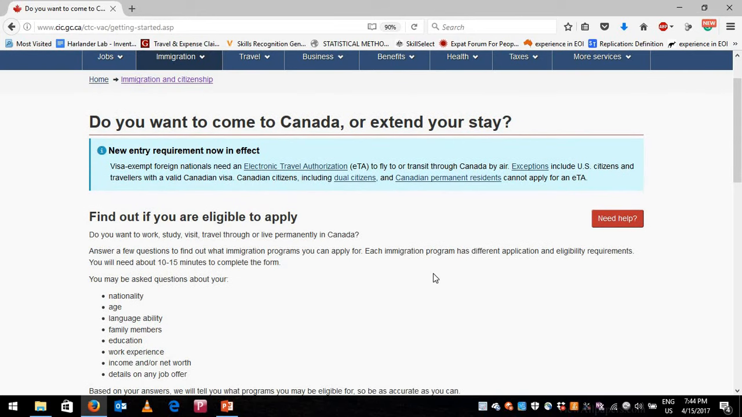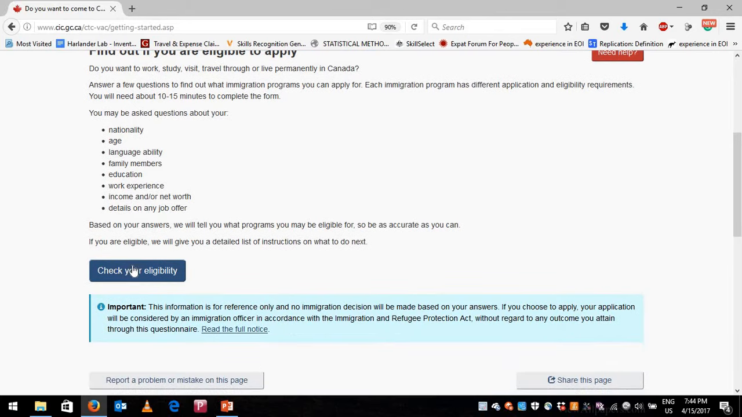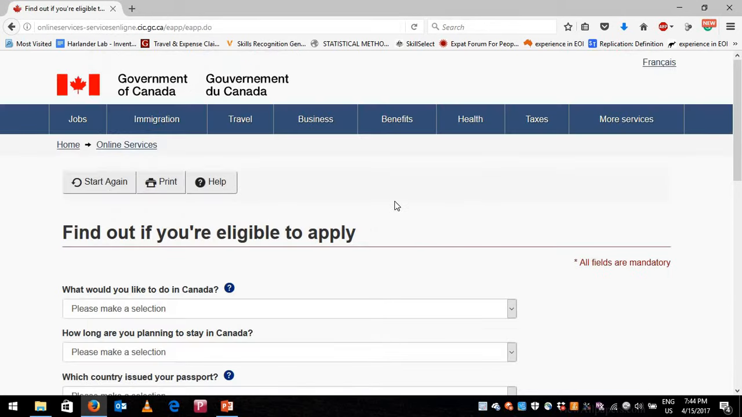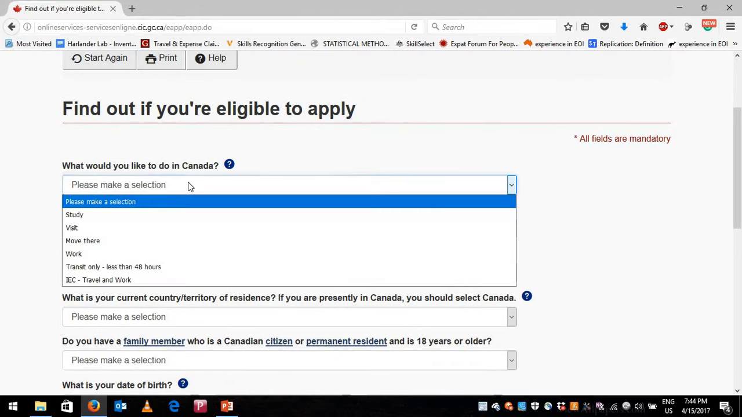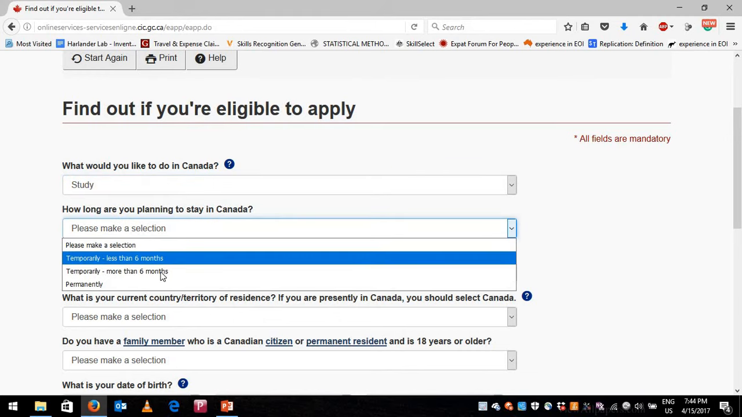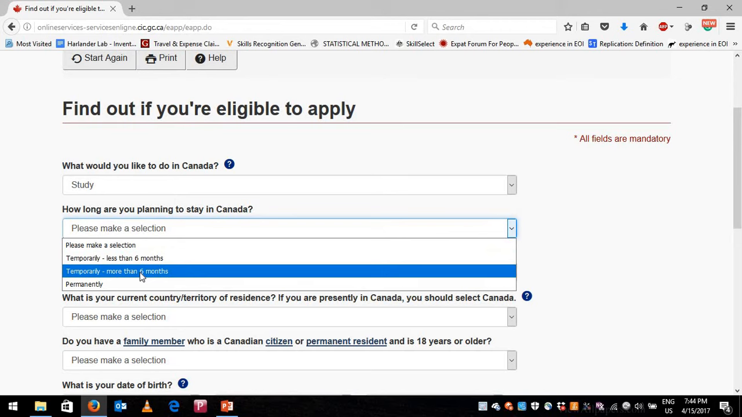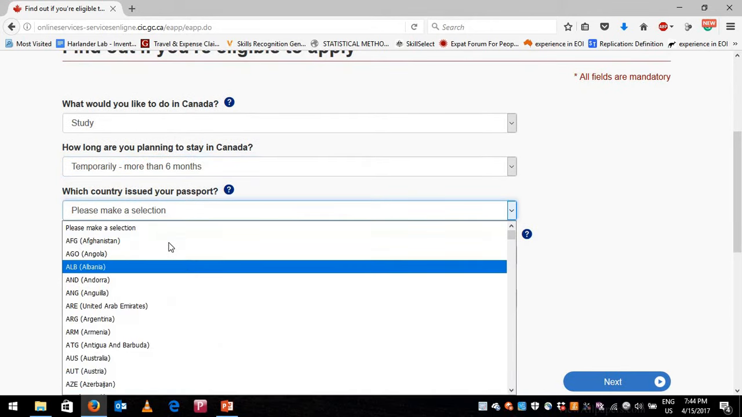It takes you to this page, and if you go down, there is an option called check your eligibility. You can quickly click here. You have to answer all those questions. Let's do that quickly. What would you like to do in Canada? Study. How long? It depends on you. I'll click this option. Which country issued your passport?